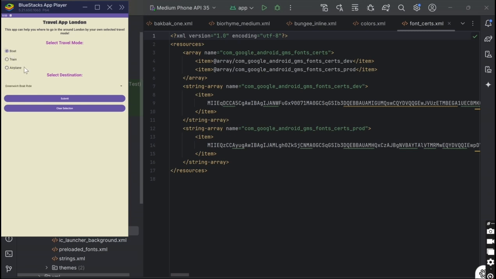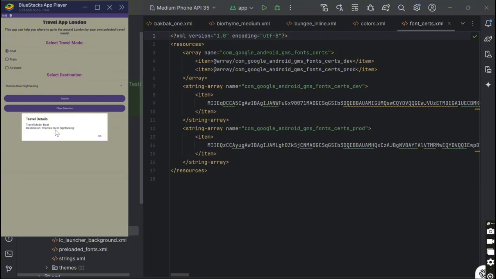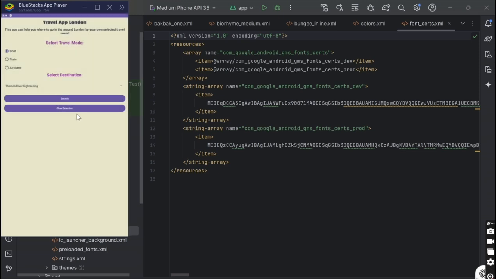If you click on one of them, you'll get a drop down menu where you can select your destination. As you can see, we selected the boat, and in the drop down menu you can see three different locations: Greenwich boat ride, Westminster, and Thames River sightseeing. For example, we select one and then you submit, and that's your little pop-up window confirming that you have selected these and your booking is confirmed. Then you can press OK, and it'll clear the screen.